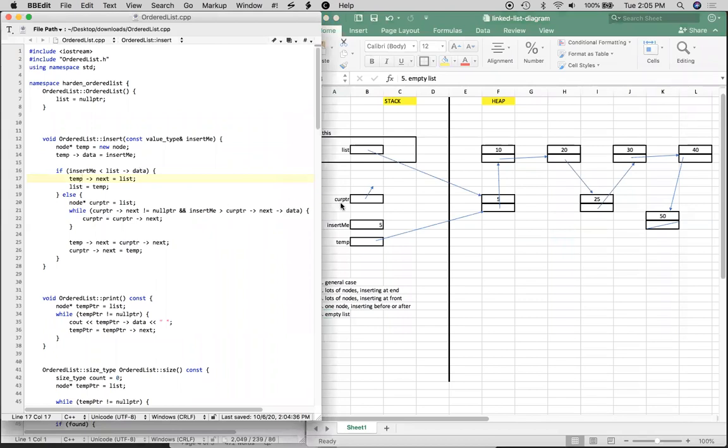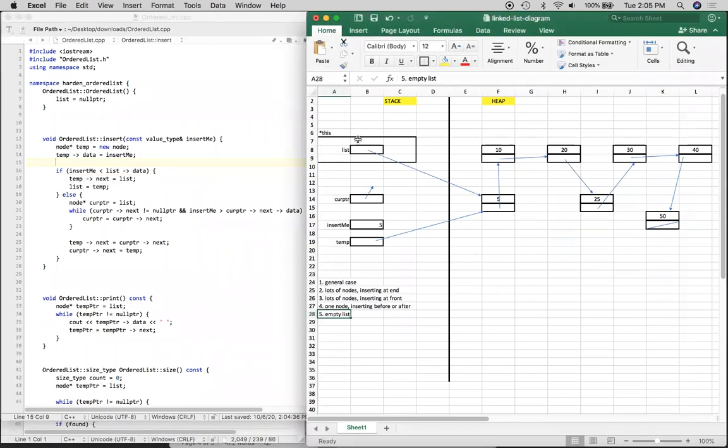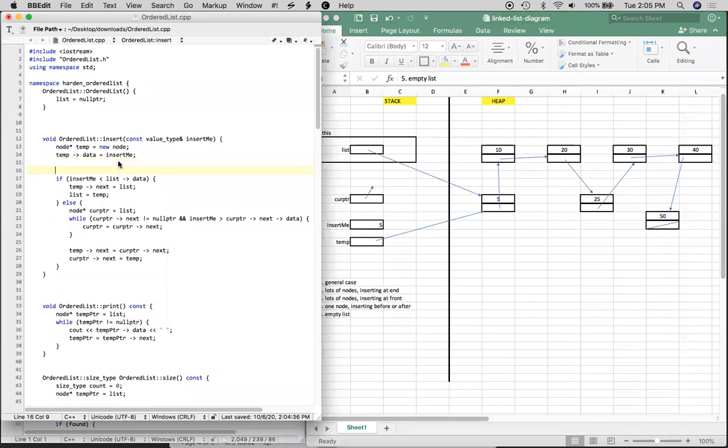So what that means in my code, well, let's do the picture first. I don't want to erase all this, so just imagine that none of this is out here, and list is just null pointer. What we're going to need to do in that case is create our new node and make list point to it. And that's it, right? So let me get that into the code.